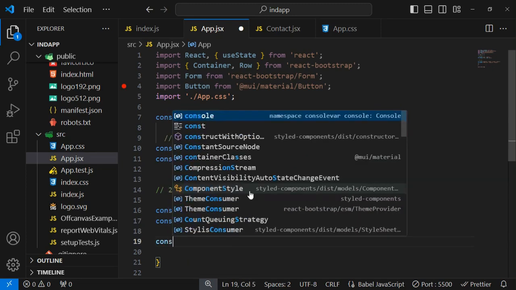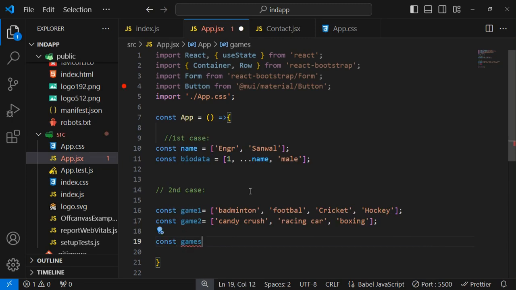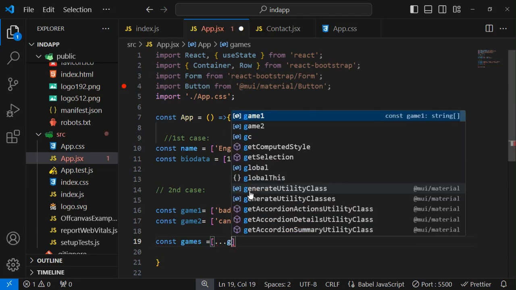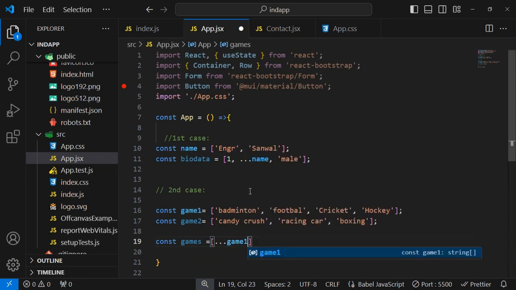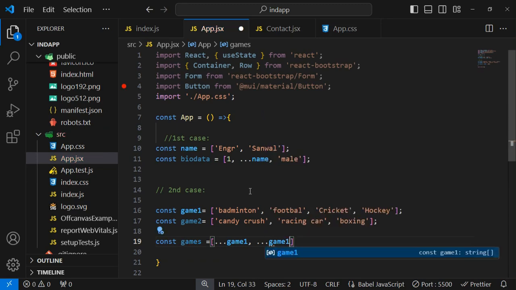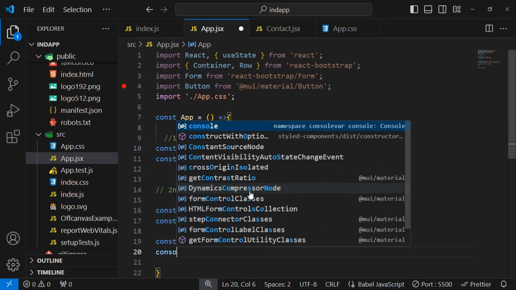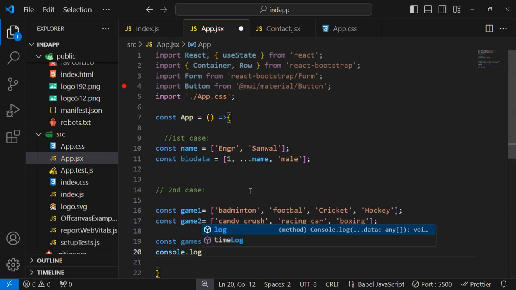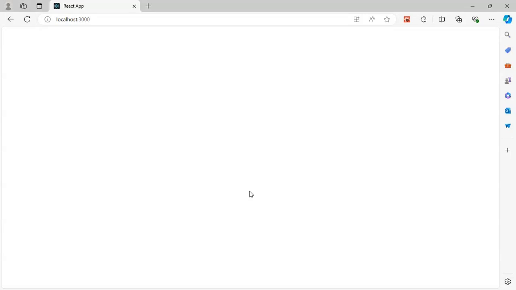So I am taking another array named games, and I am writing an equal sign. Here I am using three dots, and after three dots game1, and again I have to give a comma, and here I write three dots as well, game2. Let me show you the output of what is inside games. Console.log, here I am showing games. Just press Ctrl S and move to our output.